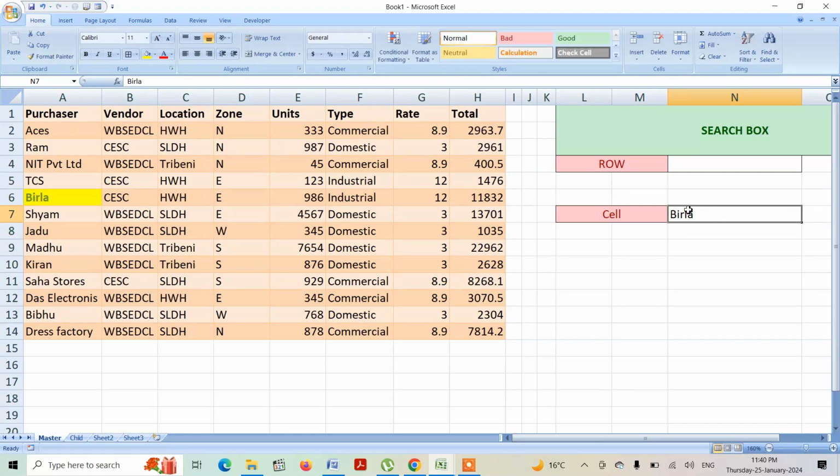What about some other cell value? How about HWH, meaning Howrah? Let's press enter. So Howrah is being populated. Howrah is being shown in this particular table. So with this conditional formatting, based on some values the row will be highlighted, and based on some values the cell will be highlighted.